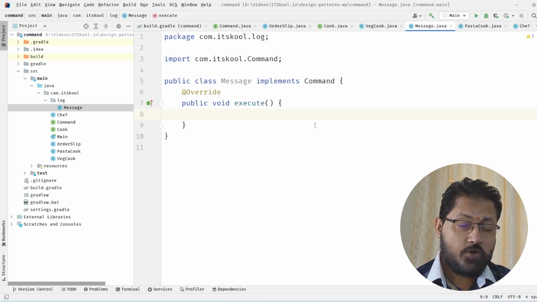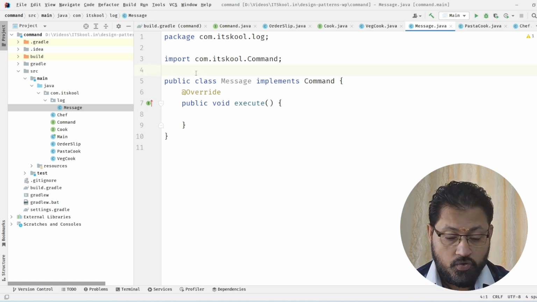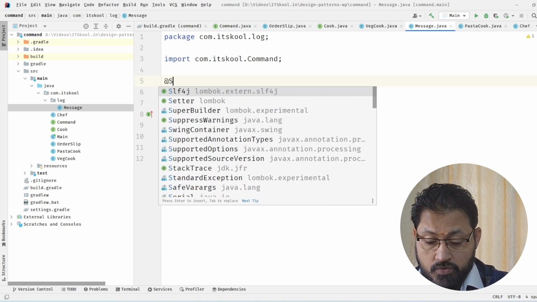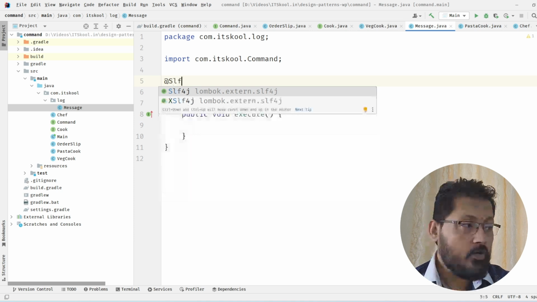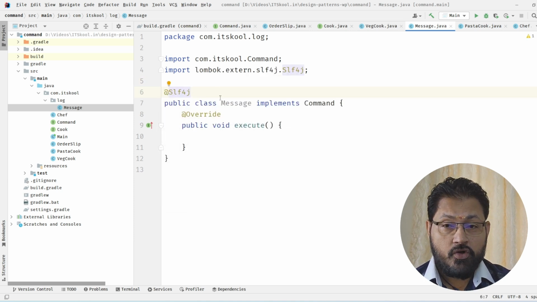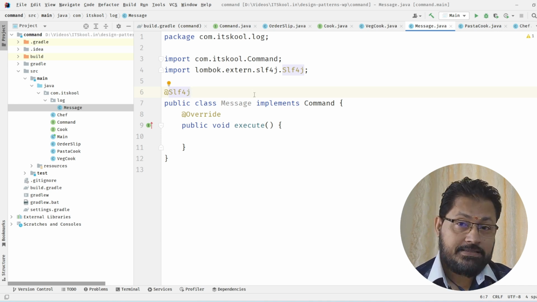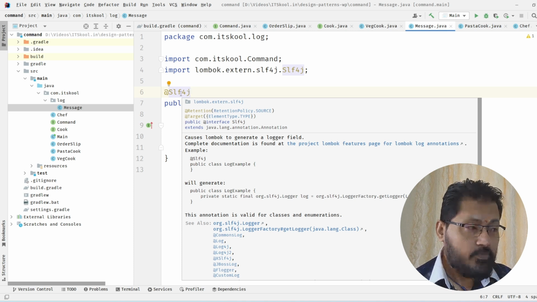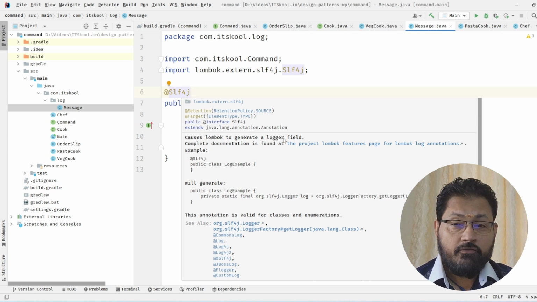This message is going to be received or executed by a logger. So what I'm going to do is use the SLF4J annotation, which introduces a logger as an encapsulation. If I put my mouse on top of the SLF4J annotation, you can see this causes the Lombok library to generate a logger field.